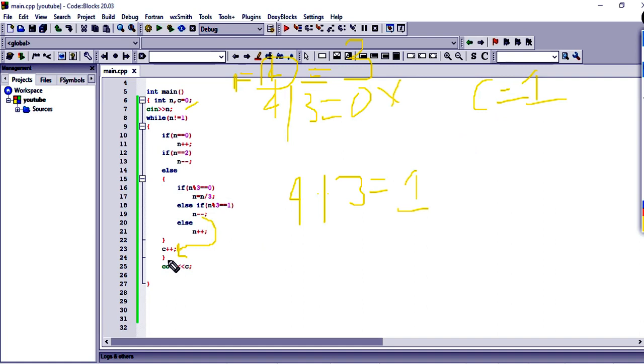Then after it goes to the while loop and checks. Now n becomes 3. Is n not equal to 1? Yes, the condition is true again. It enters into if 3 is equal to 0? No. 3 is equal to 2? No. Again it enters into the else block. n modulus 3 is equal to 0? We have n as 3, so n modulus 3 is equal to 0. Yes guys, and we divide that number. When we divide 3 by 3, we get 1. Now n is storing 1.